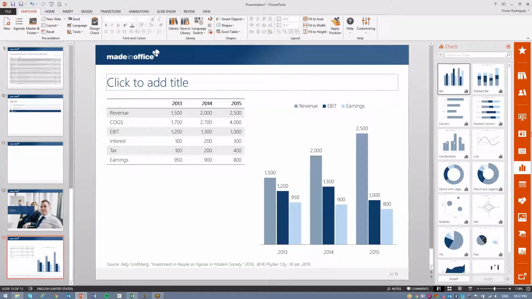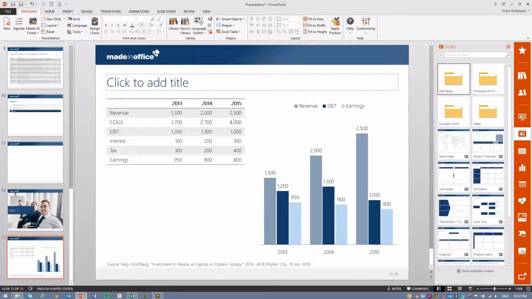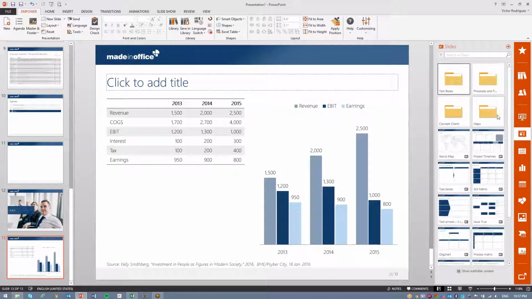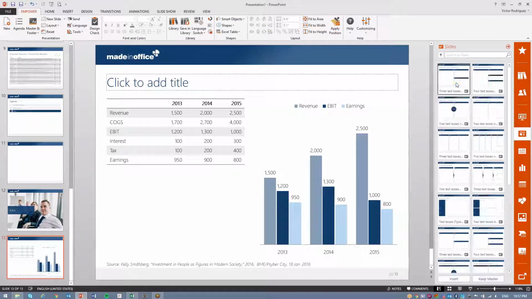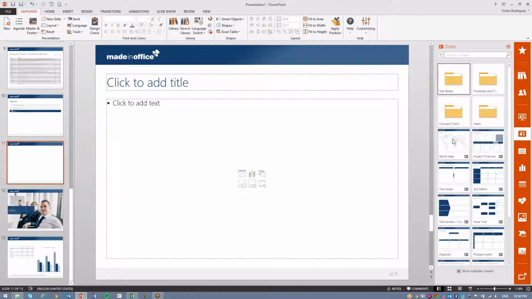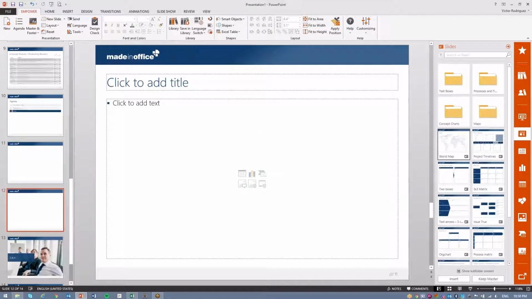So here, if you click on the slide template, you have all these different slide templates to choose from. So for instance, we have text boxes, process flows, maps, etc. And it's also, again, searchable and very easy to access and use. So for example, here I can go ahead and say world map. I just double click on that.